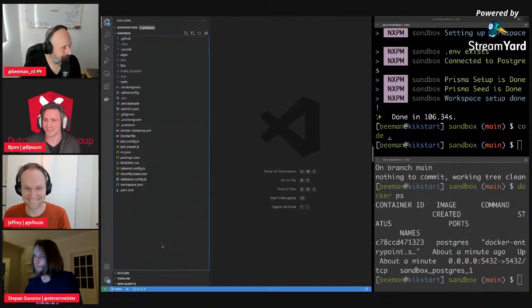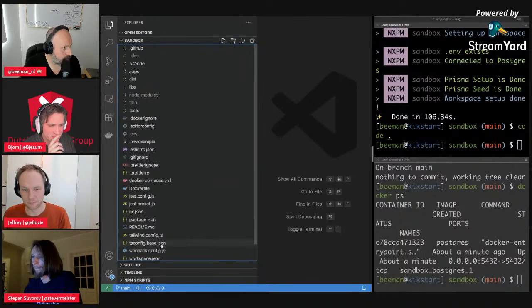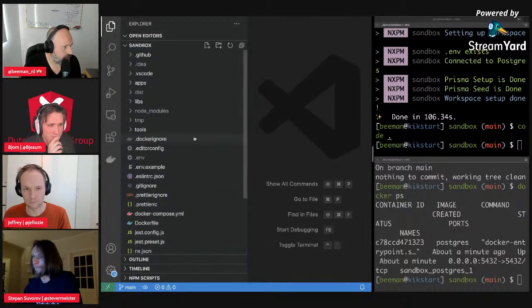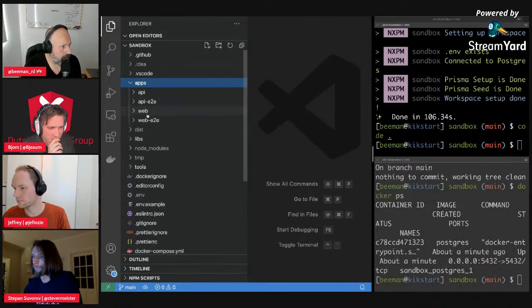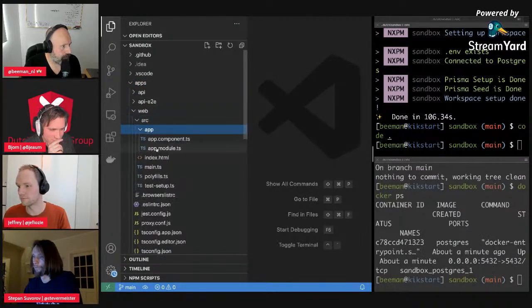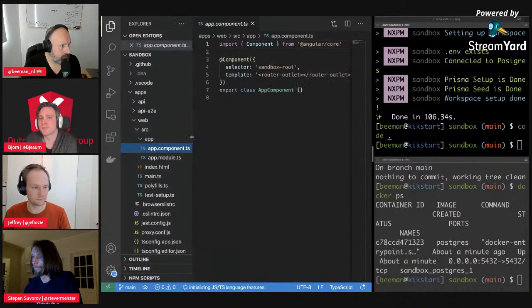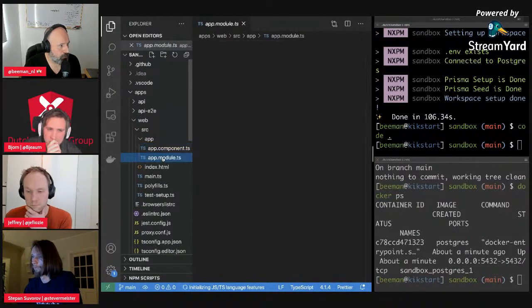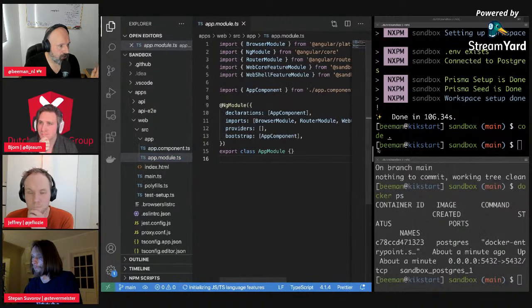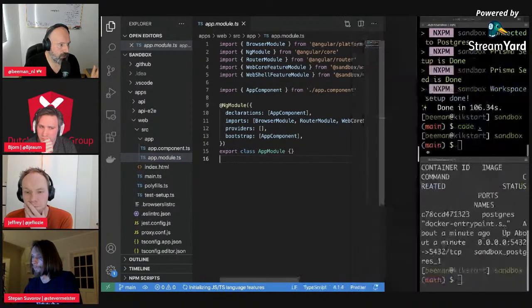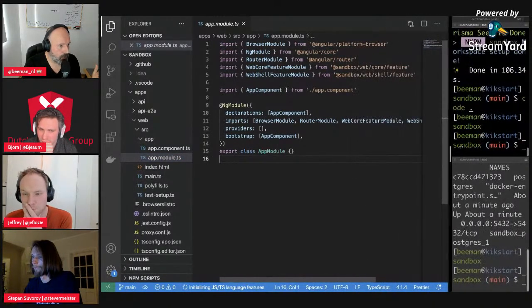Okay, so I opened it in VS Code here, which should be a little bit less on the resources. We're going to open the web app real quick. And then what you see here, the app component is pretty non-eventful. This is just a router outlet. And if you look at the app module, you'll see something here that surprised me at first. This is your app module.